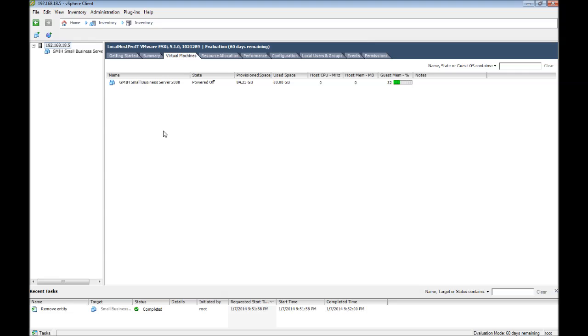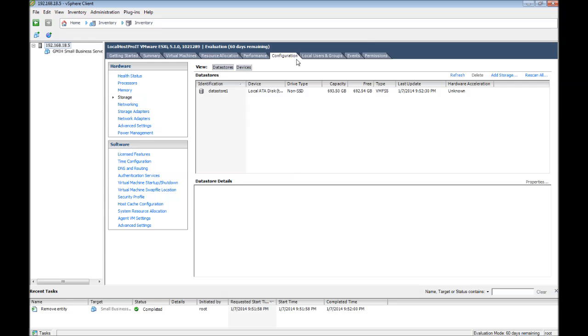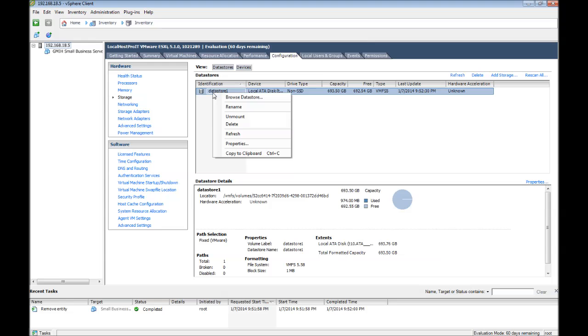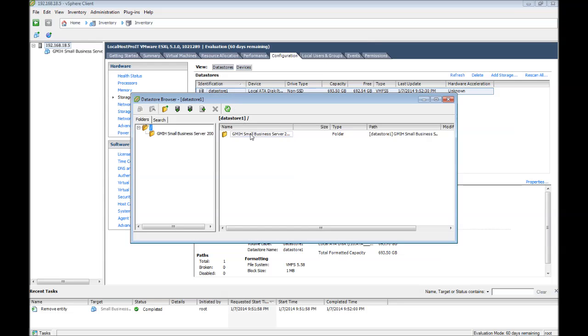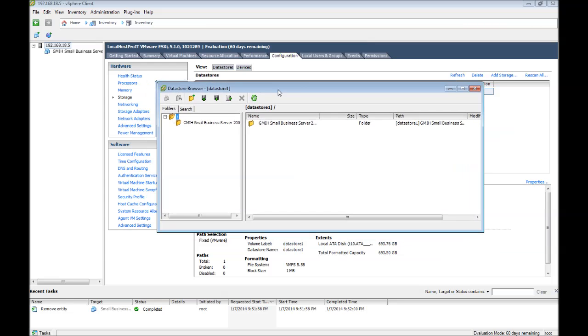Right now I'm in the vSphere client. I'm just going to keep the host highlighted and I'm going to go over to configuration. I'm going to select storage under the hardware group. I'm going to right click on my data store and browse the data store. So here you can see I have the files associated with my virtual machine.